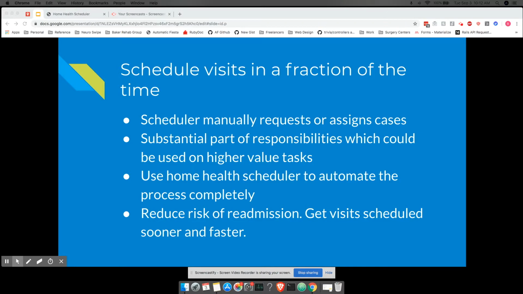And what you'll find is that your scheduler, whose time was previously used for requesting and assigning visits, is now delegated to this application, which can do it faster, more efficiently, and at a fraction of the cost you would be paying your scheduler to do it.